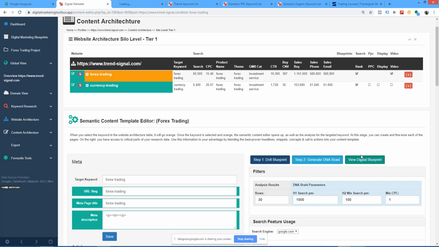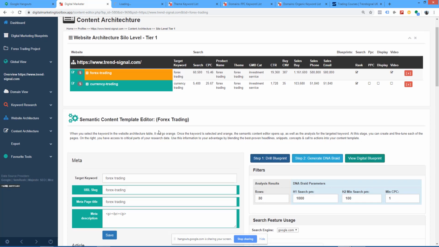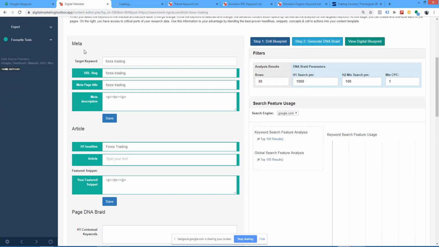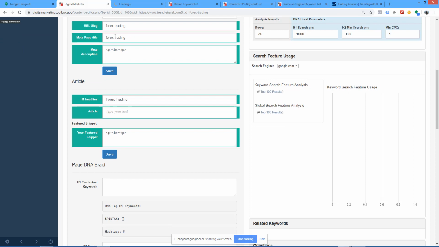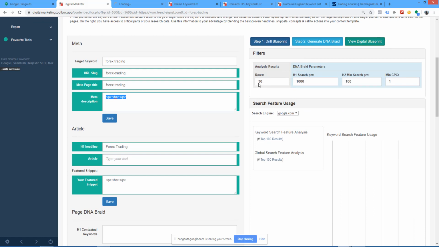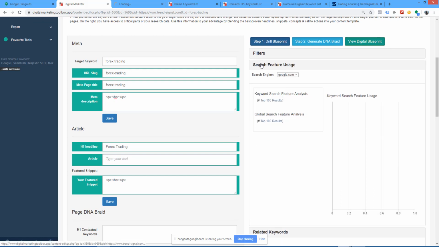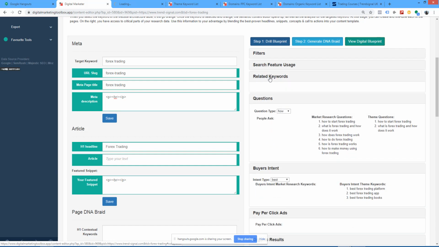So while that's drilling, let me walk you through this page and how it actually works. In the meta area, this is the keyword that we're targeting. We've tweaked the URL. We can start working on a page title and our meta description. The way the page works is it shows us the top 30 rows of data. We see our search features when the draw's finished. We'll see all the related keywords.